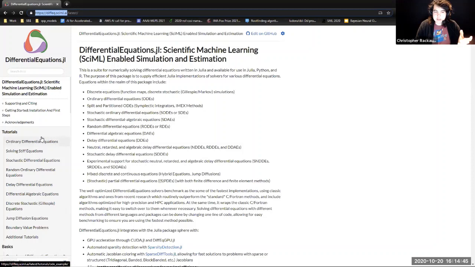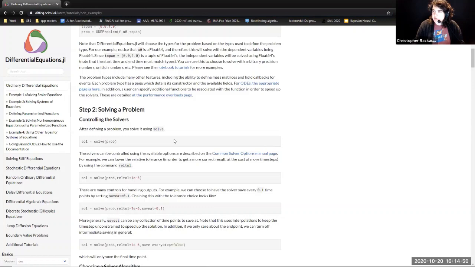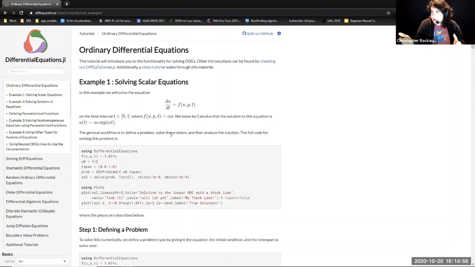The first thing I would recommend is that anyone who's using it for the field of differential equations goes through the first tutorial on ordinary differential equations. Most of the other tutorials assume that you've read this tutorial. Let me pull up the code for the Lorenz equation here.